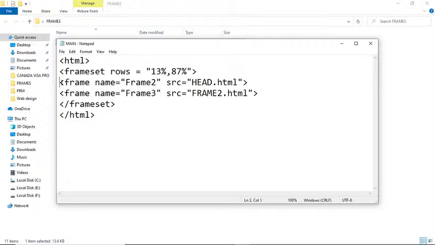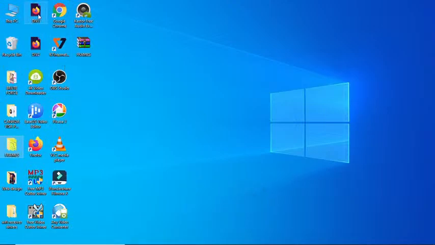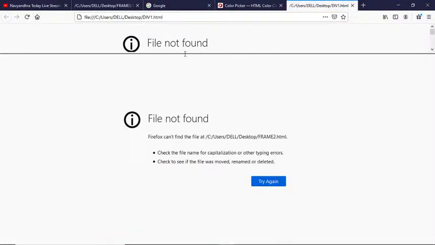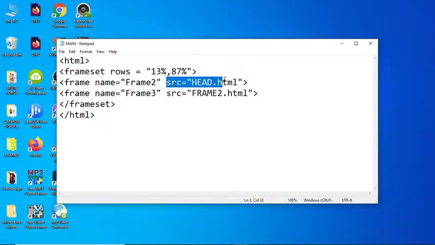Next, come here, come to the frame tag. Here I have mentioned two parts, 13% is one part and 87% is one more part. For the first part, I am giving the frame tag once, and for the second part I am giving this frame tag again. For the first part, I am giving name as frame 2 and src. I have partitioned my web page into two parts with that line of code, and the next thing is what I have to keep in the first part, that is specified by this src attribute, src head.html.